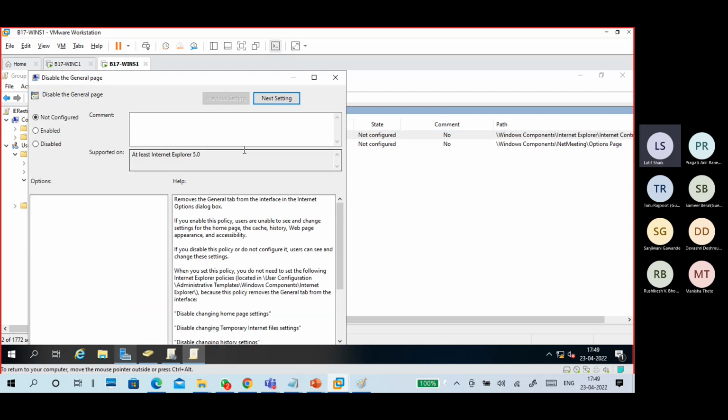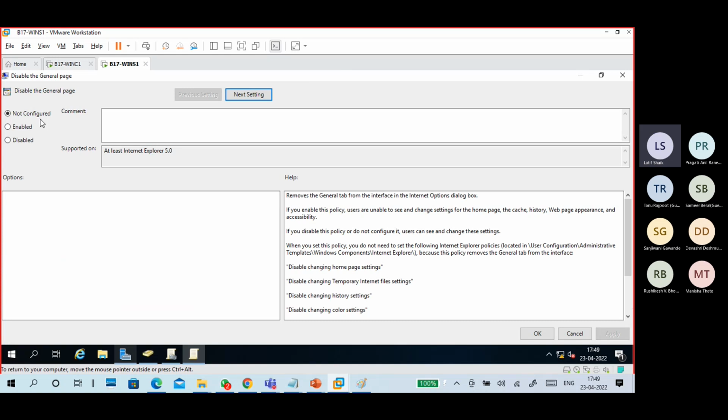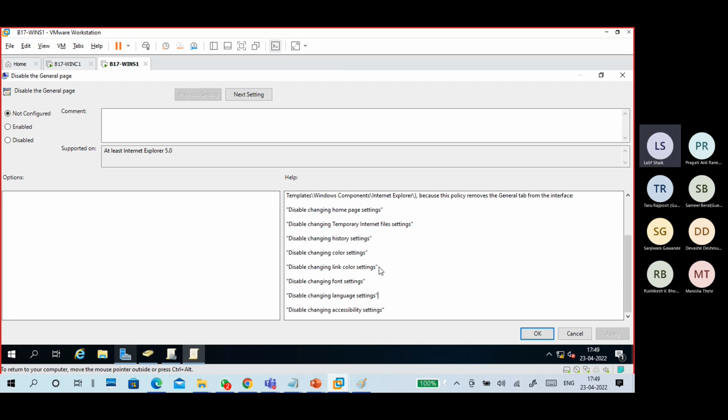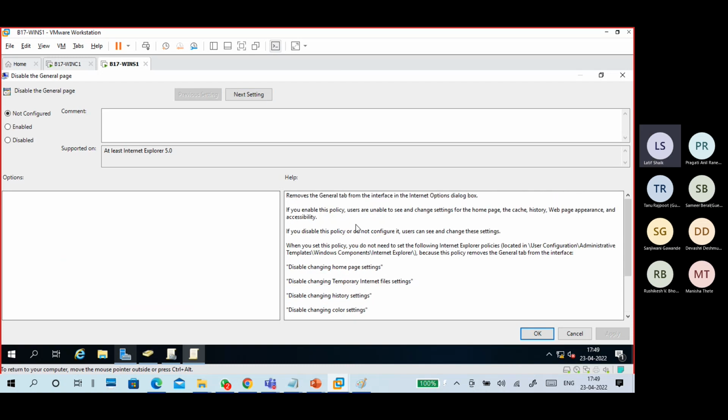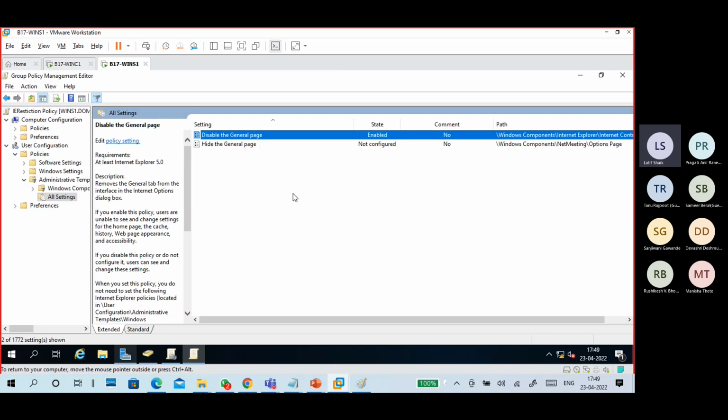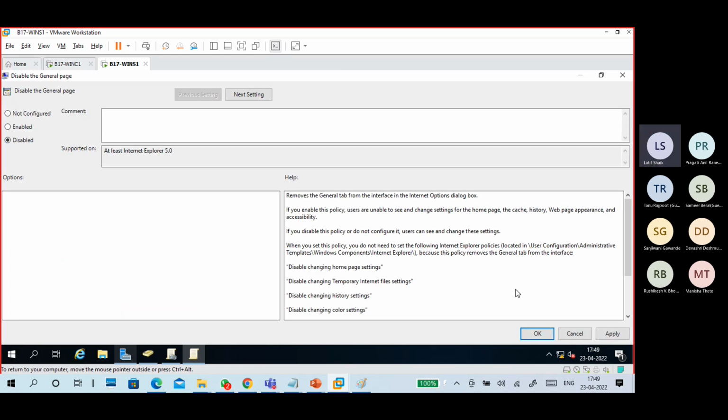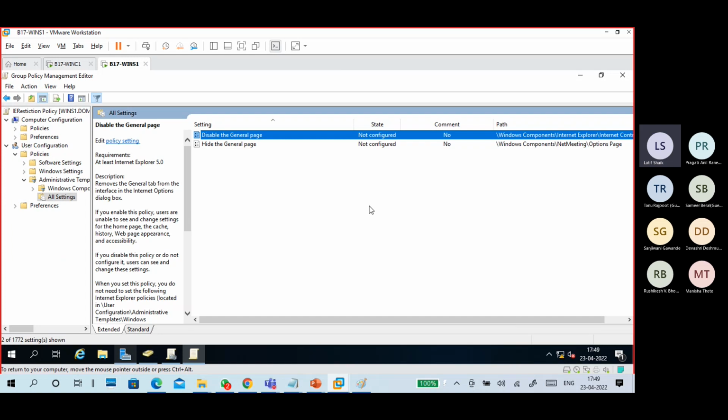Open. Expand it. Not configured. And also read what it is telling. If you enable this policy, what are the effects on users and computers? You can read it from here. Compulsory, read it, guys. Enable the policy. Apply. Okay. If in case you no longer require this policy, go to that policy, disable, apply, not configured, apply. Like that only you can reset to normal.